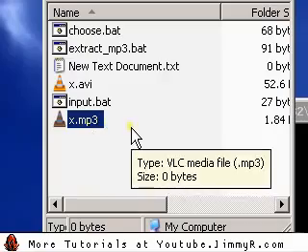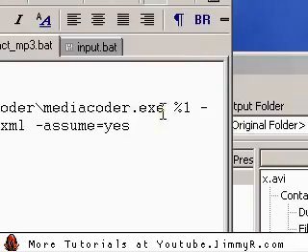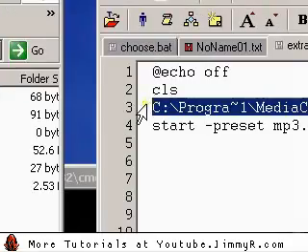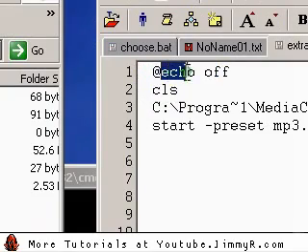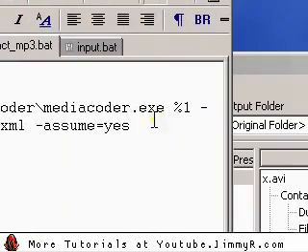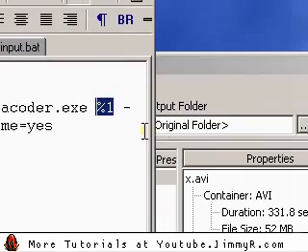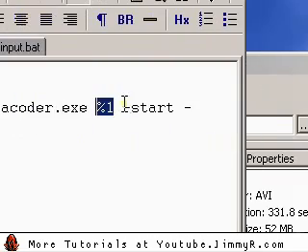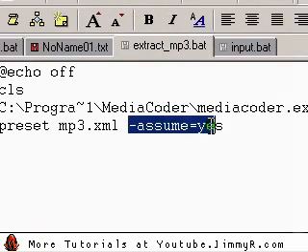Let me show you the code for this batch file. The code is actually very short. It's the location to Media Coder. The CLS and echo off you already know. Echo off just to not see anything, and then clear screen. And %1 is the file name that I dragged into this batch file, and then I set it -start. The dash is connected, I believe. Yeah, -start, -preset, and I have the preset to only extract mp3s, and assume yes if I want to overwrite.